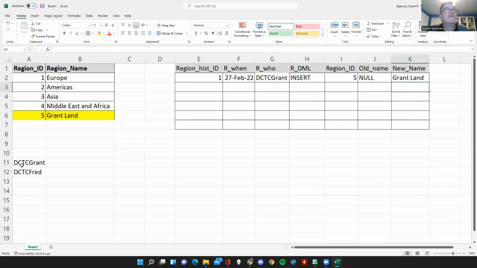Now let's imagine that Fred comes along and changes Asia to, I don't know, Fred's going to take it over. So Fred's going to call it Fredland. So he's changed Asia to Fredland, and that would trigger an event. This would be event 2. He's doing it at the same time. Let's just say it's Fred. He did an update. The region ID is 3. The old version was Asia, and the new version is Fredland.